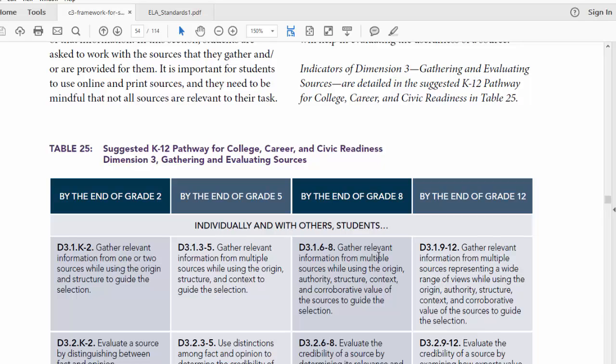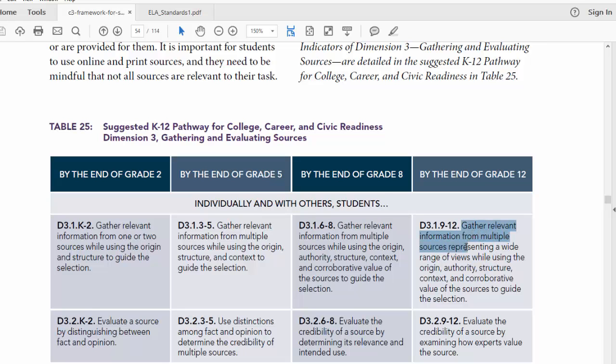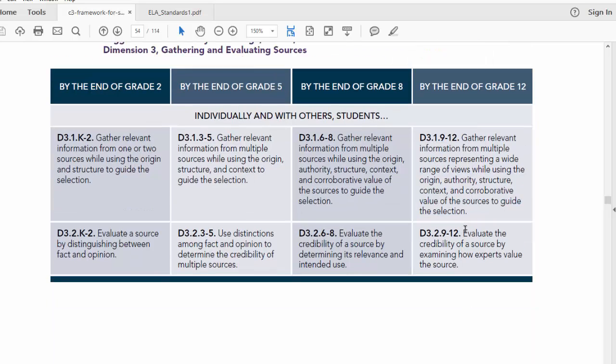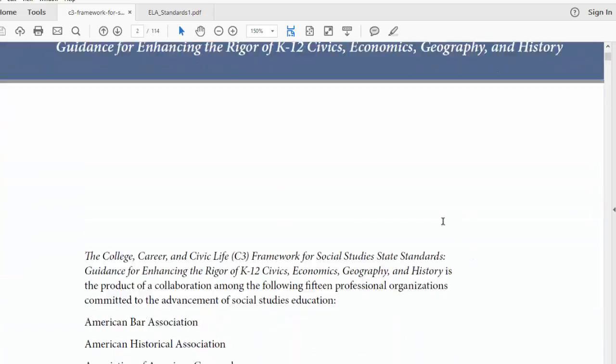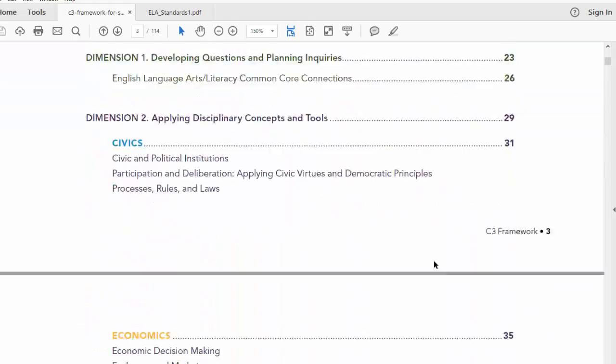Individually and with other students, they gather relevant information from multiple sources while using the origin, authority, structure, context, and corroborative value of the sources. By 12th grade, students should gather relevant information from multiple sources representing a wide range of views, while using the origin, the authority, the structure, and context to assess the value of the sources to guide their selection. Line 2, evaluate the credibility of a source by examining how experts value the source. That's a very good point. So we've gone from one page listed in the English Common Core to multiple levels showing us as teachers what we should be expecting from our students at each grade level or each range of grade levels, such as 5th and 8th grade.